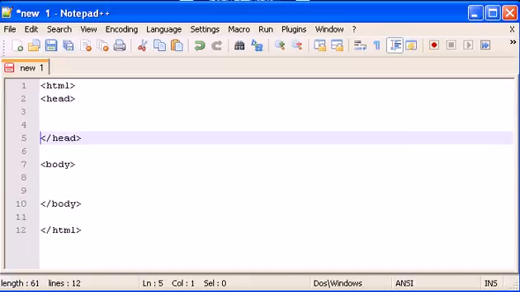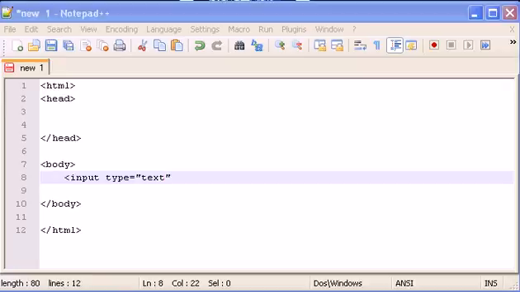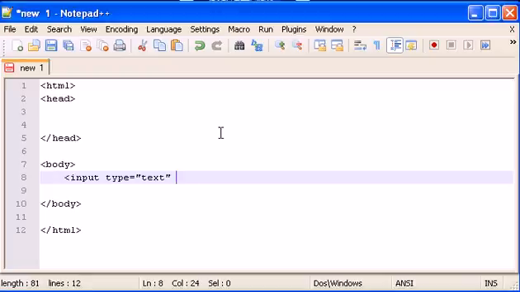And now inside head we will create, let's start first in the body. We'll create an input which is going to be equal to text. And let me see. Yeah, okay. So text, and this is going to be, let's say, it's not text. Input type is button. Okay. And let's type here onclick is going to be equal to something.